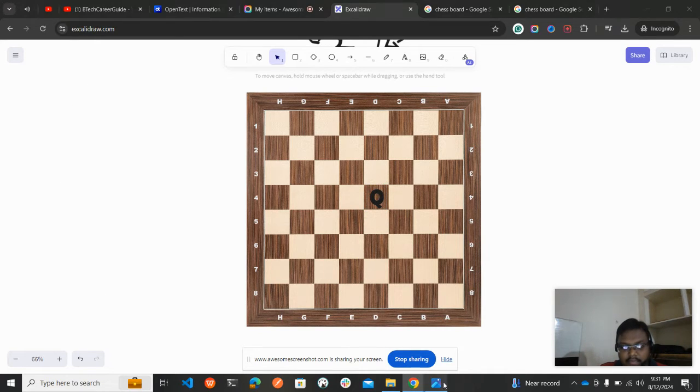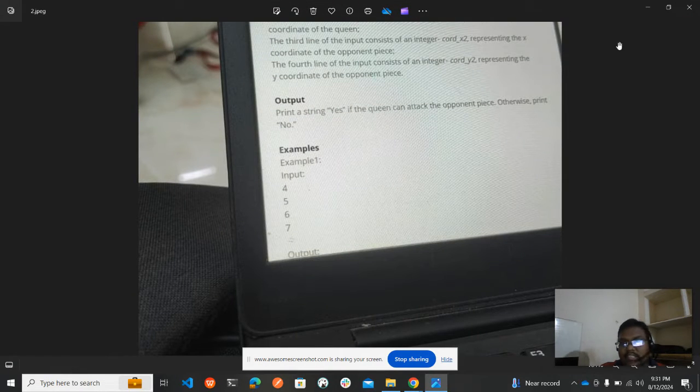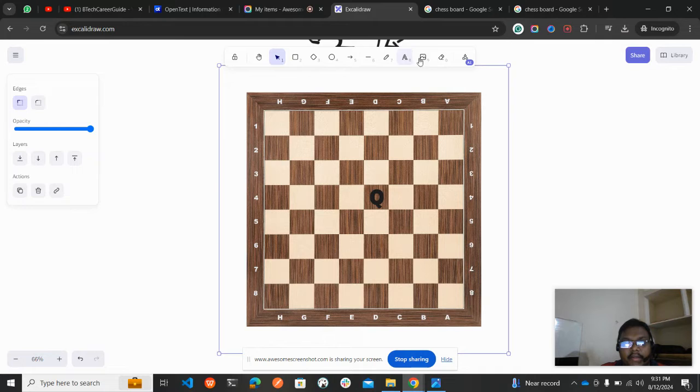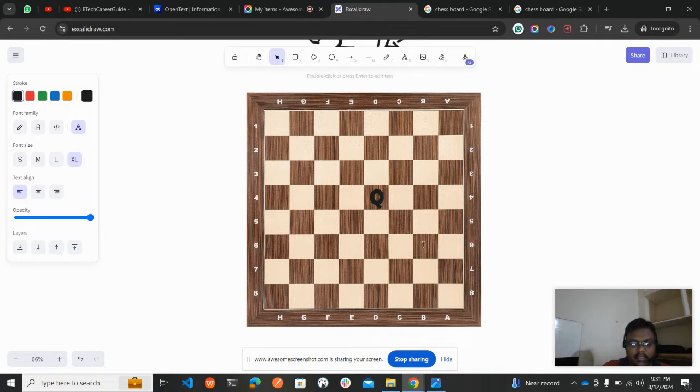Now what they're asking is, what is the opponent piece? 6 7. So 6 7 is the opponent piece position. So now we have 6 and then 7. Here we need to place the opponent. So let me take some text, and here you go with the opponent. I need to give a capital O.